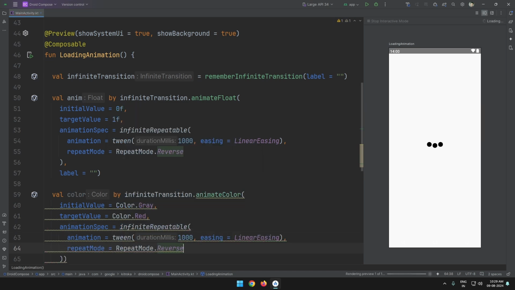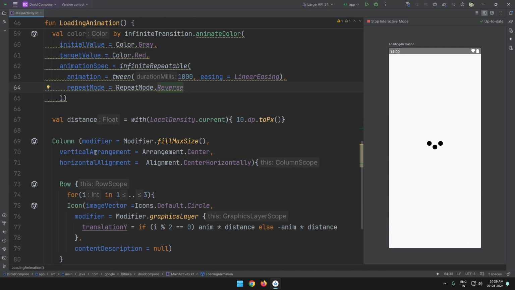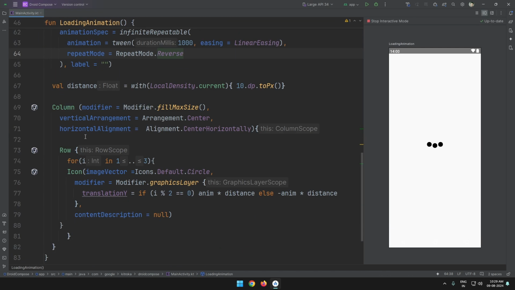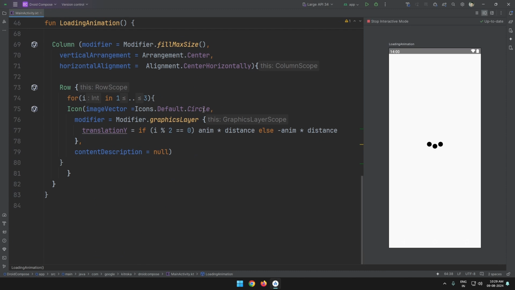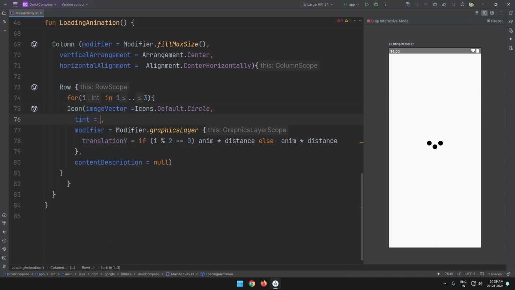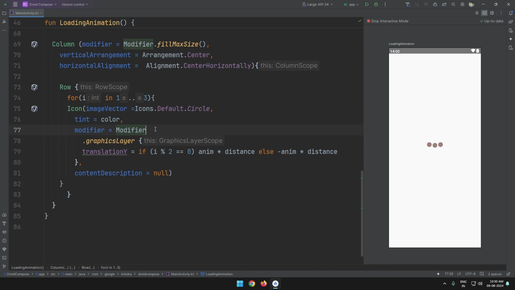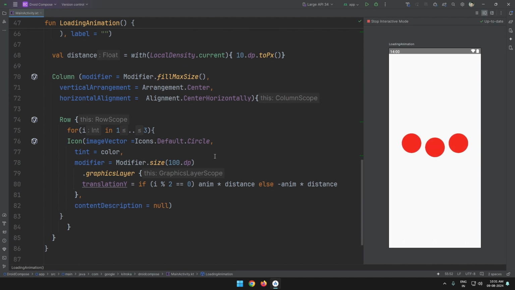Here it is, and apply this color here. We have a paint here, and here this color, and also increase the size. So now we can see we are animating the color as well as the movement of our animation here. So this is it for this video.